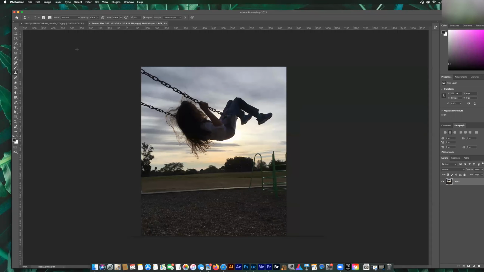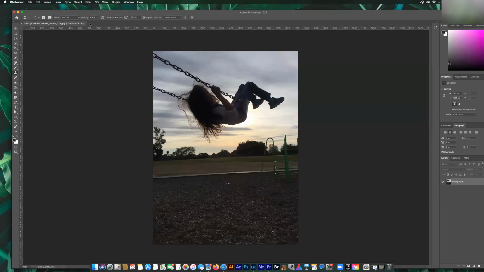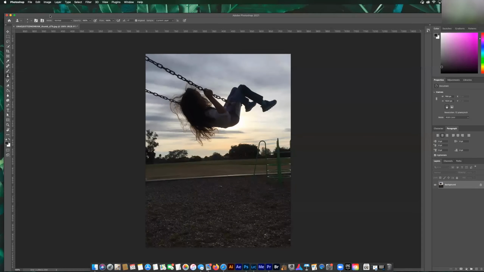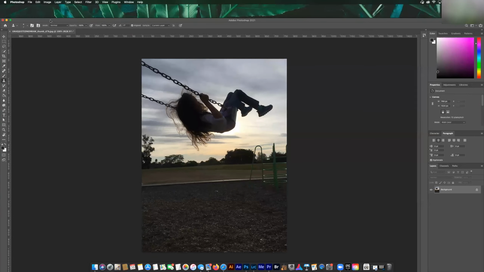I wanted you to see how Photoshop lays out your documents. You can have multiple documents open at once, and then you can just close them by hitting the little X button. Just make sure that if you want to save it, you save it first by hitting Command S.